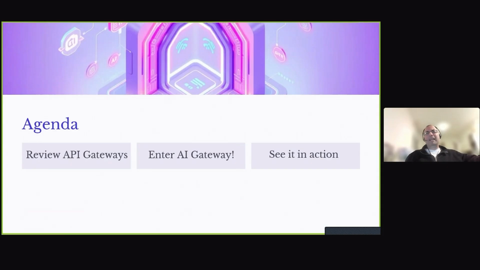Then a little bit about the AI gateways. Why do we need them? And what can they do for us? And then see some examples of products and libraries that you can choose to use if I manage to convince you that this is necessary.